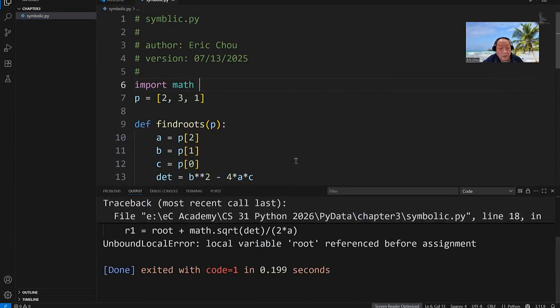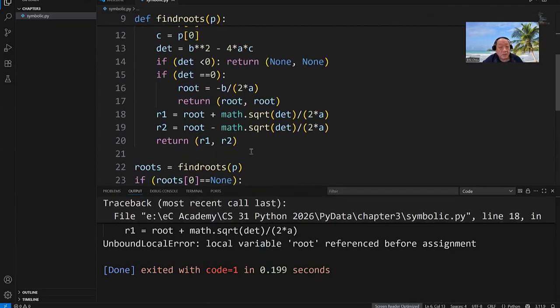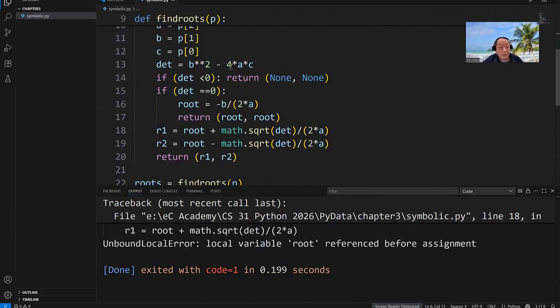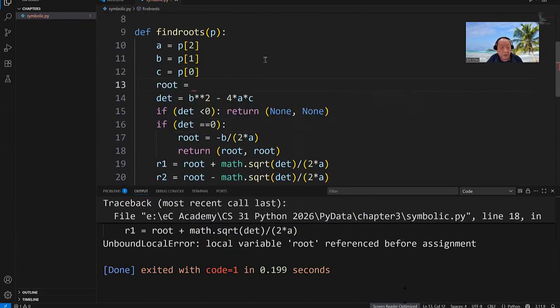Local variable root, and where is local variable root? Okay, here root is defined in the if statement, so that's not good. Let's define it first, and it will be used later, but it's okay. Let's make sure it's not defined in here. This is not the first time showing up here, so make it a global variable.